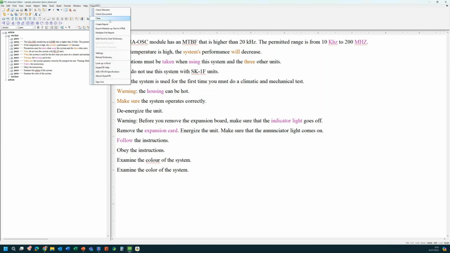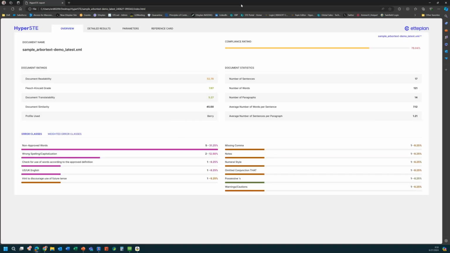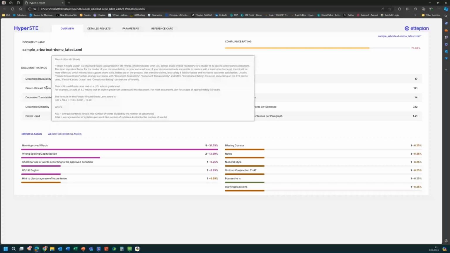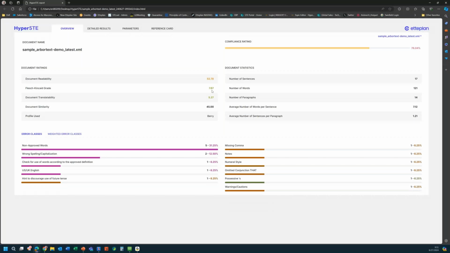Then you can create a report. You can create reports on multiple files. You can do it on one file that you have open, or on hundreds, if not thousands of pages for that matter, and it gives you all sorts of readings: readability ratings, readability class, Flesch-Kincaid grade, translatability, similarity, etc. And then how to read those scores. The biggest score, of course, is your compliance rating over here, and then some other document statistics. We list the biggest error messages in high to low frequency over here.